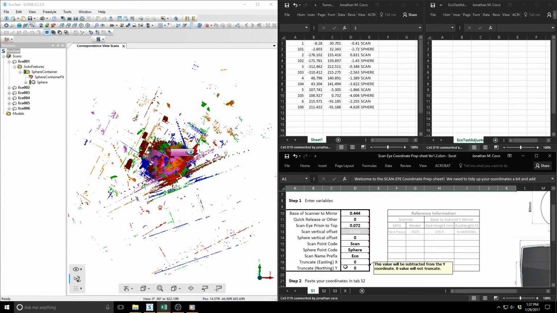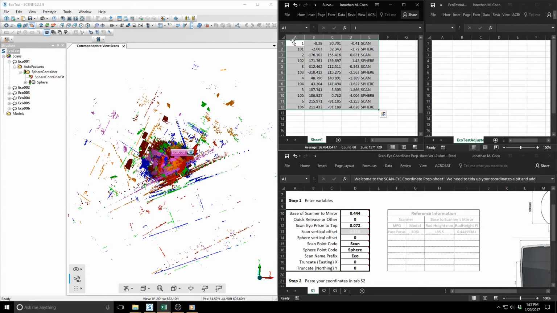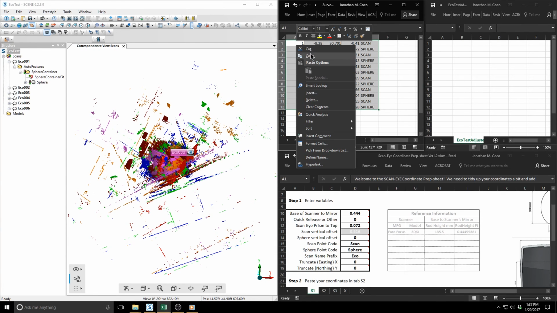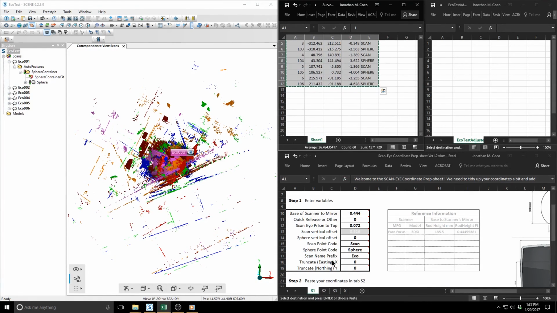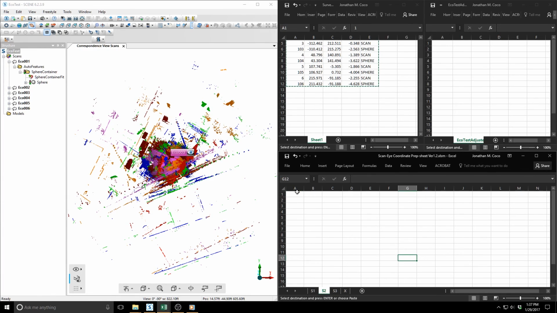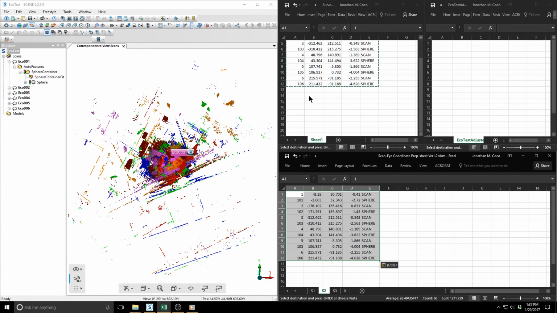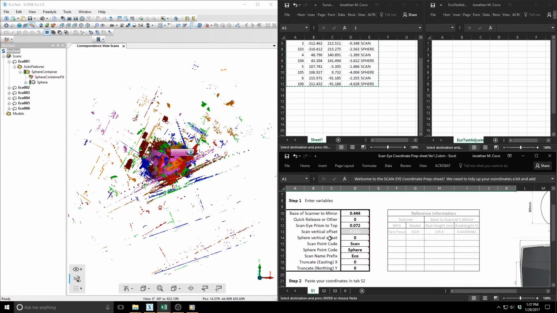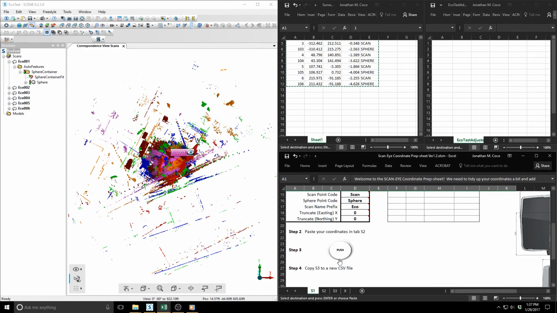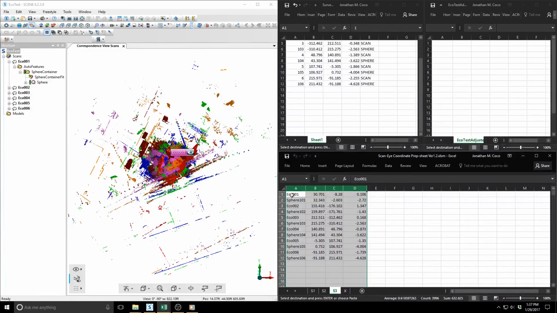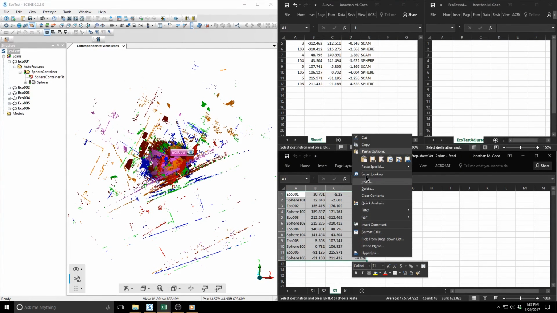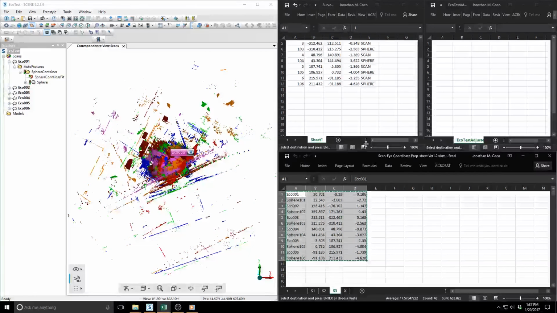In step 2 we can copy-paste the raw survey coordinates into tab S2. Please note that additional extraneous information like headers and other notes should be removed from the raw coordinates prior to this step. In the last 2 steps you simply push the button to calculate the final coordinates in tab 3, then copy them to our blank CSV file. Save the CSV file, then import them into Pharoscene.